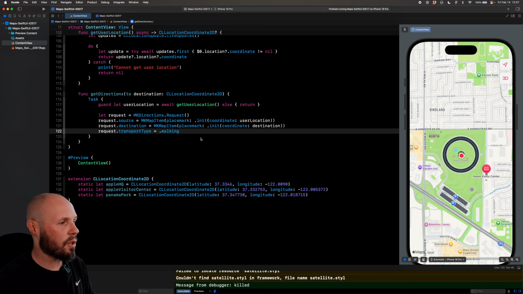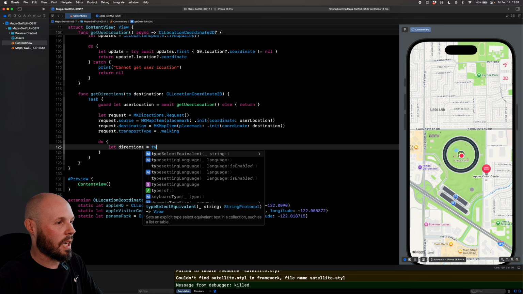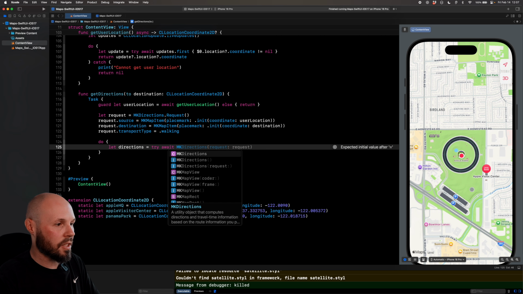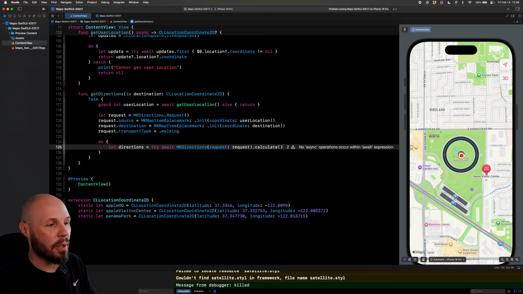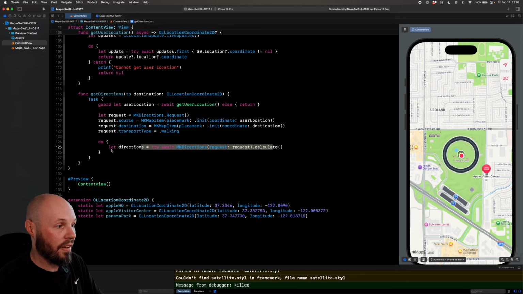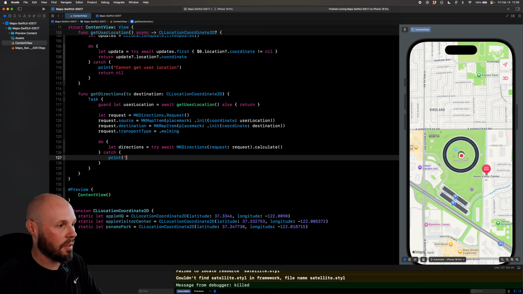So now that we've configured our request, we can do let directions = try await MKDirections(request: request).calculate. We need to calculate those directions. So if this try fails, well, we need to catch it. And then again, I'm just going to do a print statement here, print show error. It's up to you how you want to handle the error.